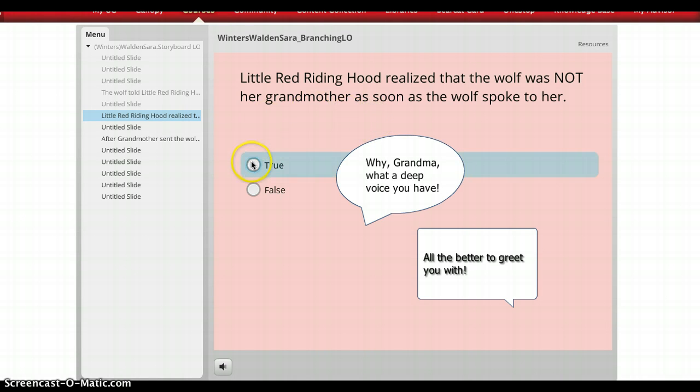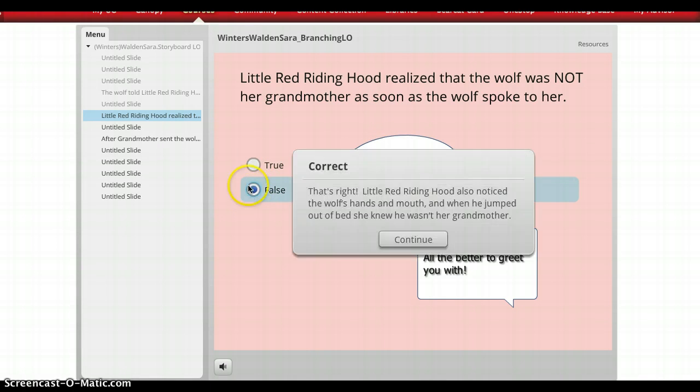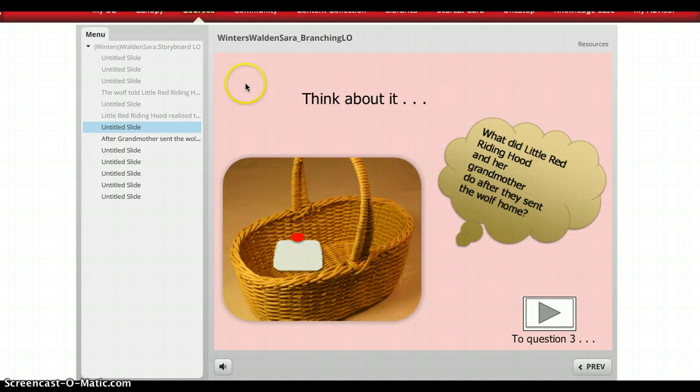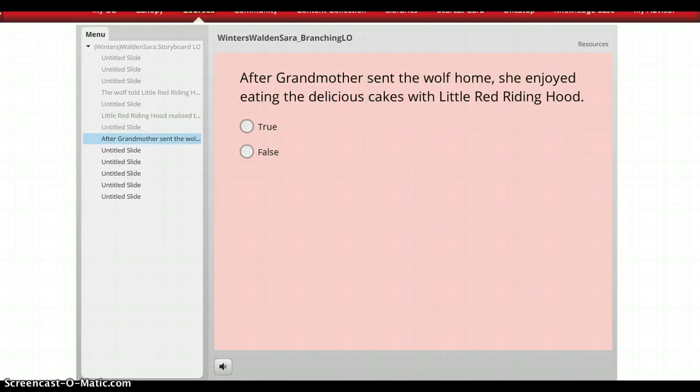Now this one is false. If you answered true, again, it would prompt you, but we answered the right way, so it moved us to the next slide. Gives you another think about it screen. What did Little Red Riding Hood and her grandmother do after they sent the wolf home? So think about it, move on to question 3, and it gives you that question.